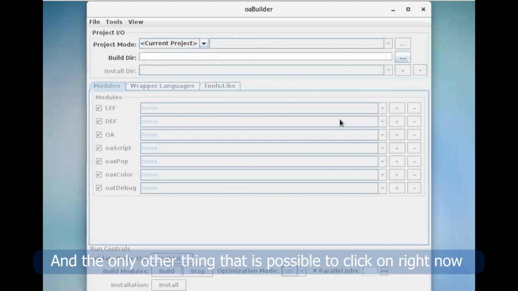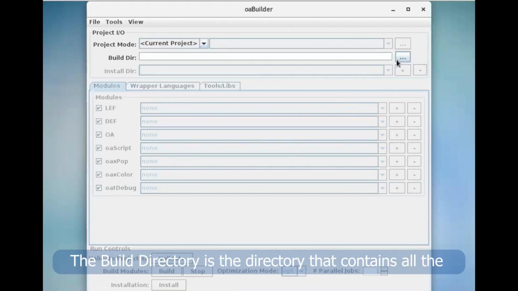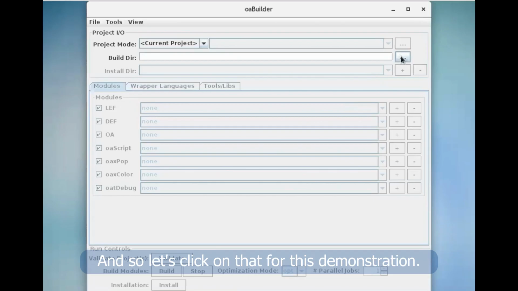And the only other thing that is possible to click on right now is the build directory. The build directory is the directory that contains all the source code. And so let's click on that for this demonstration.